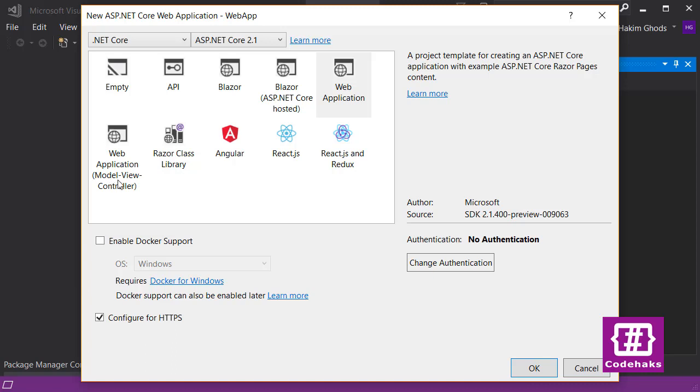So Microsoft is trying to make new web developers use this new feature. And they have a good reason for it. Razor Pages are easier to use and to understand. Also, you should know that creating a web application using Razor Pages doesn't mean that you cannot use MVC. Razor Pages is a part of MVC.